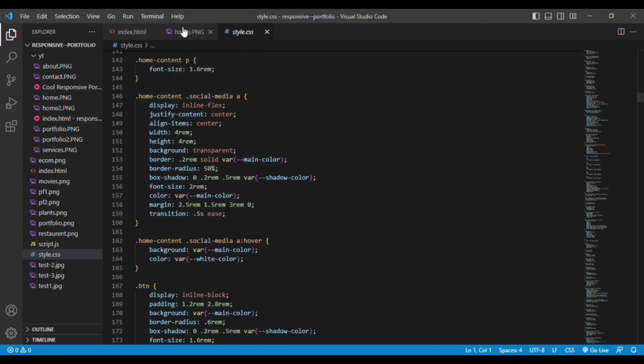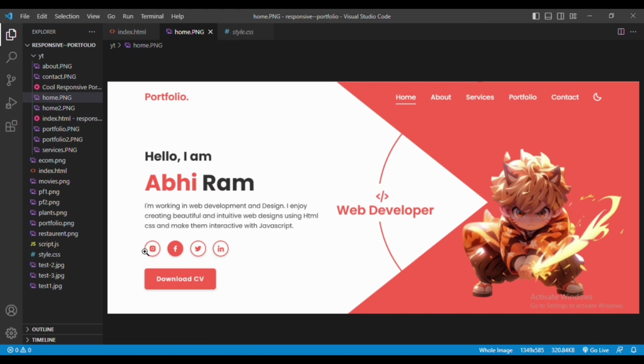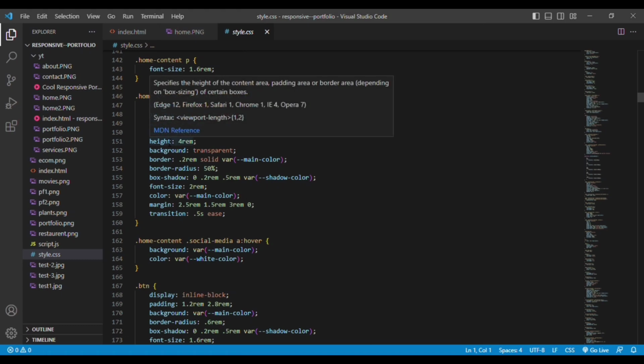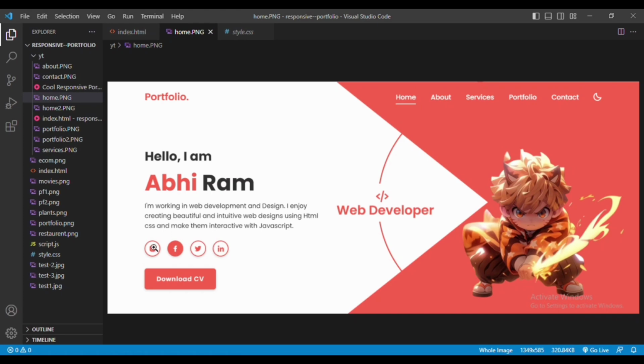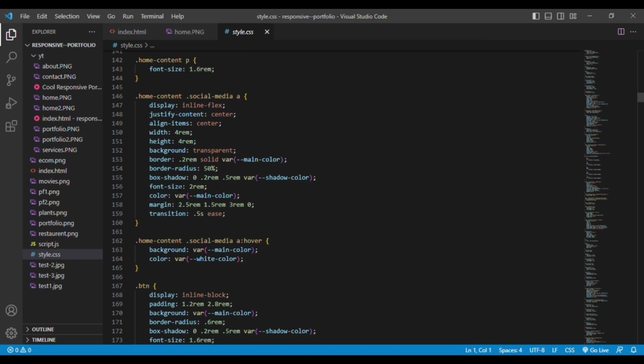We want them to be display inline-flex. You can see all are aligned inline in a flex direction, one after the other. And then we have background as transparent. Background is transparent, and you can see the border that is 2rem solid, orange color. You can see the background around the icon, that orange circular line, is nothing but the border.